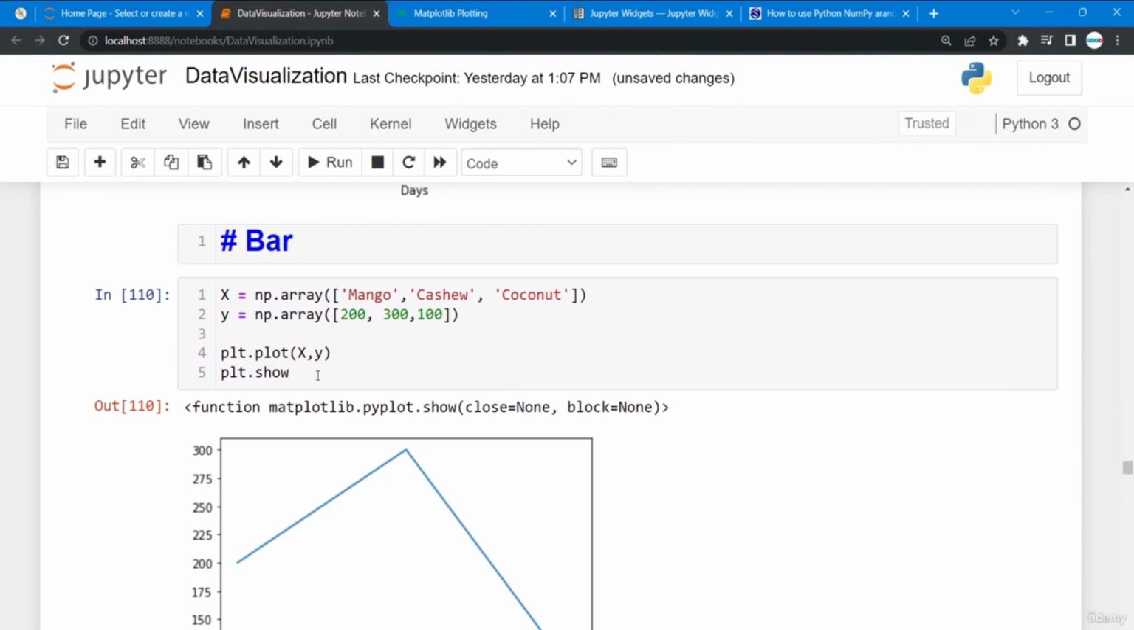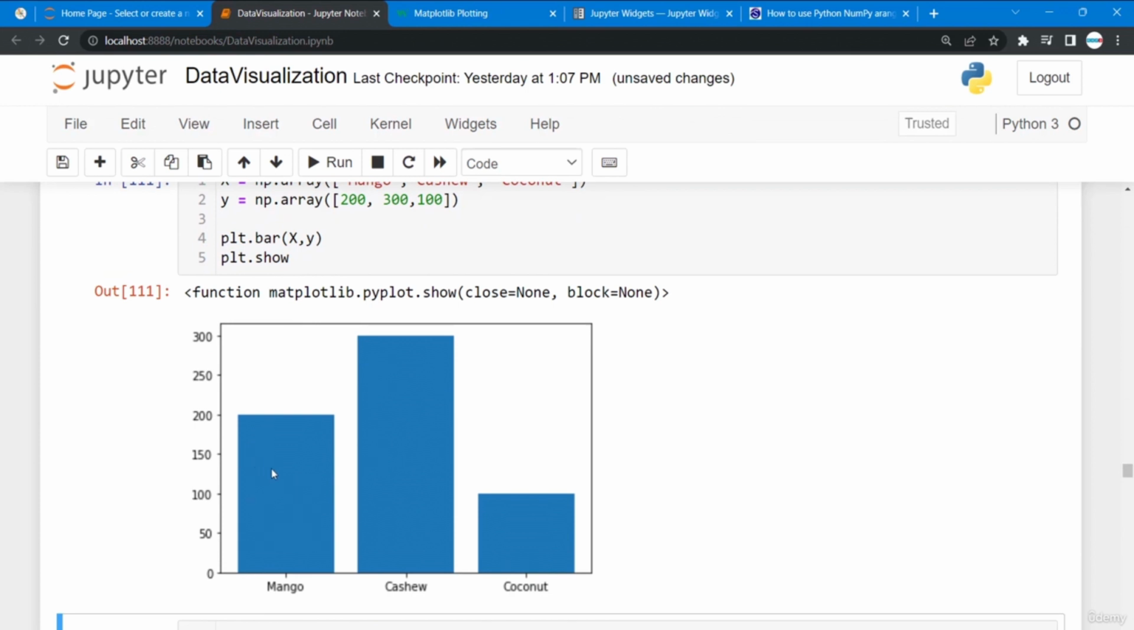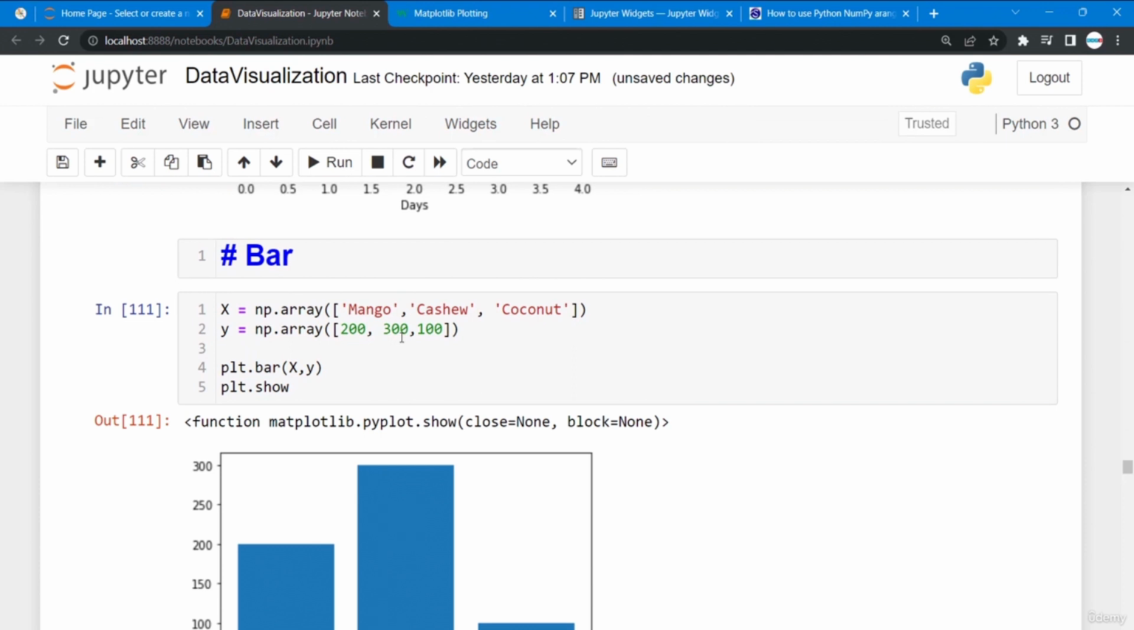Okay, so now to display our bar, we need to actually change it to what? Bar, and run it. Okay, so you can see we have the bar charts, so mango has 200, cashew has 300, and then the coconut has 100. Okay, so this is basically how to display a bar chart.